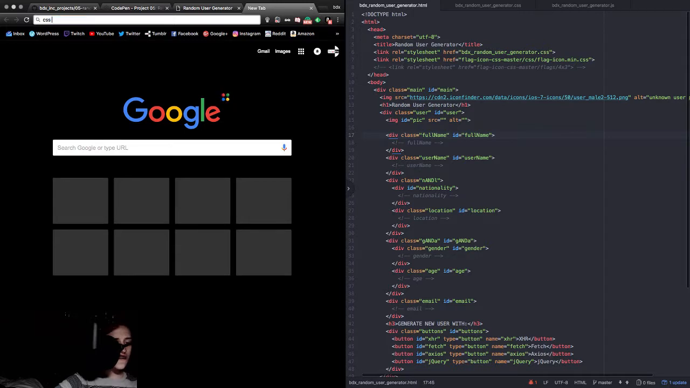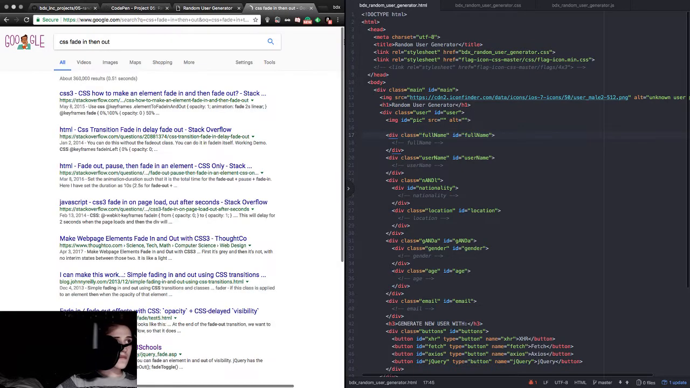CSS fade in, then out. Yeah, perfect. I'm going to search: make an element fade in and then fade out, and Stack Overflow.